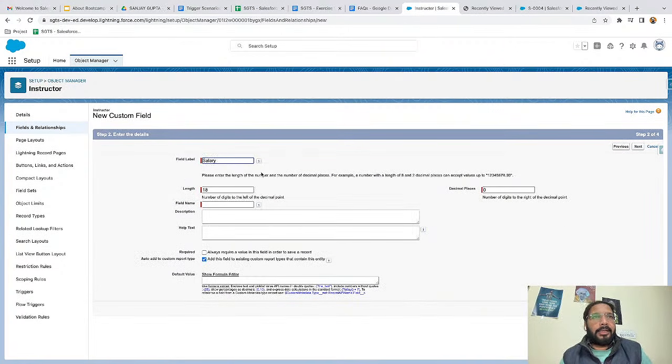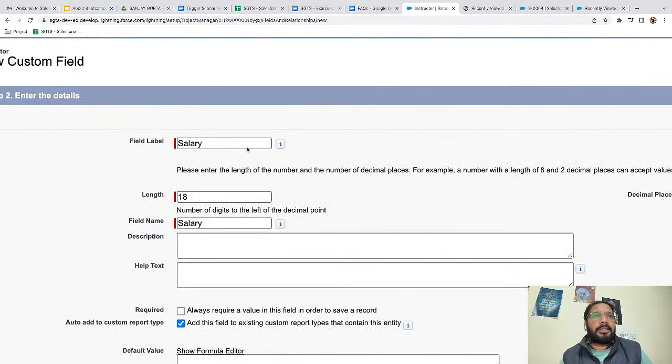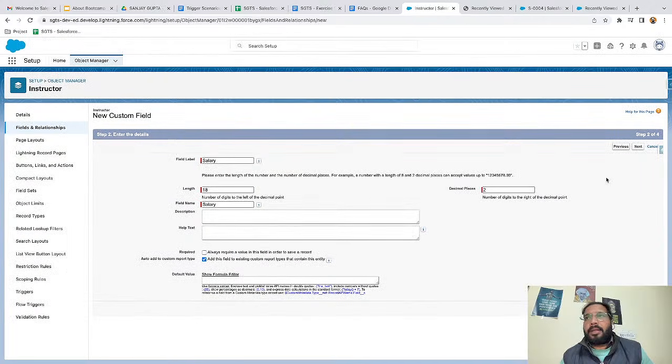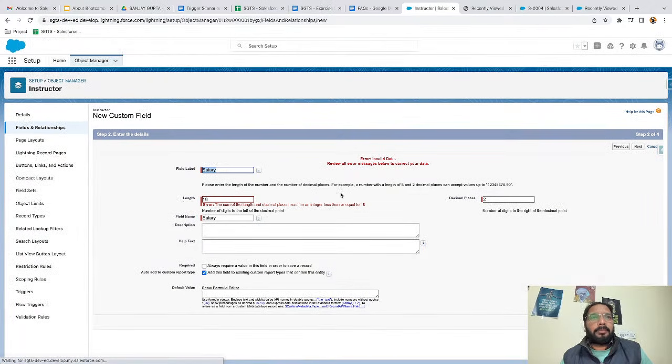Here I'm writing field label as salary. Then length is 18 and decimal places will be 2. Right? Here you can see this information I provided, and clicking on next. Okay, salary field: the sum of length and decimal places must be an integer less than or equal to 18. So here I just need to put 16, because the total should be 18.